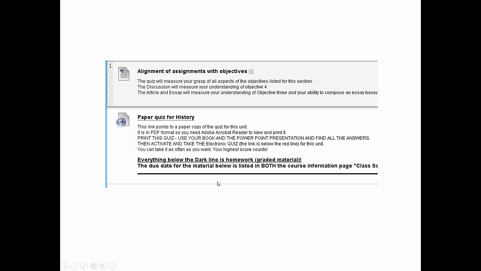Sliding down the page just a little more, in the first module, we come to the alignments information. This lets the students know what graded material will align with which objectives of the class. Below that, we see a link called Paper Quiz for History. Open the paper quiz and print it. Then fill in all the answers on the paper quiz. You will use this paper quiz to fill in the electronic quiz, which we'll see next.